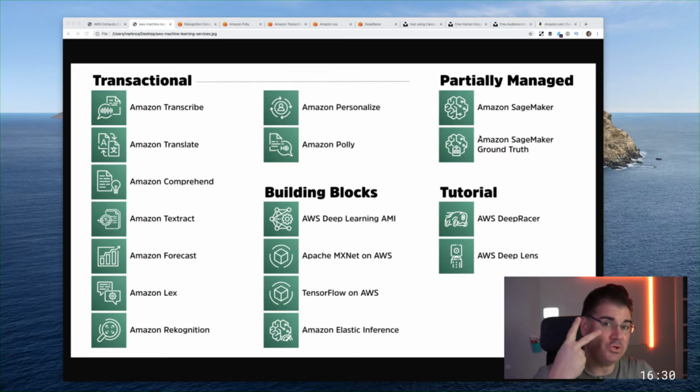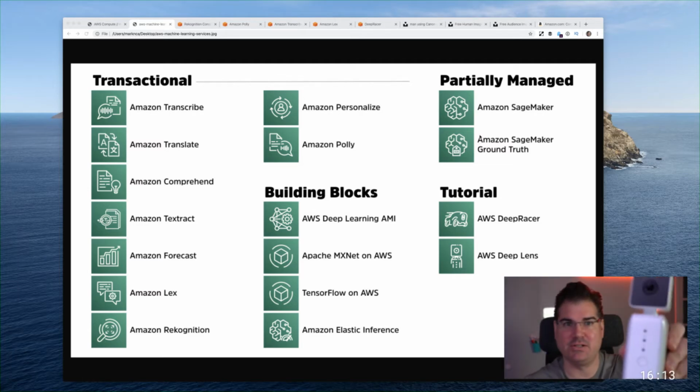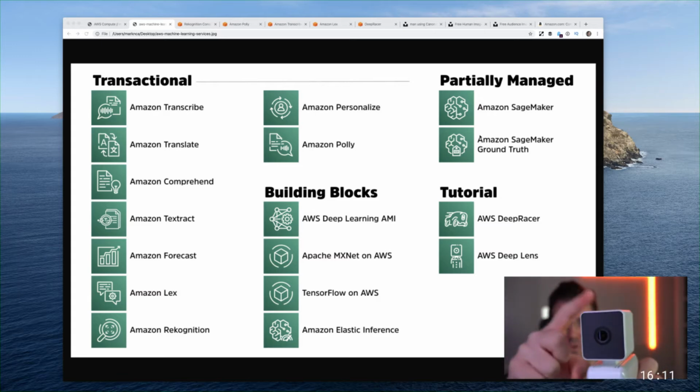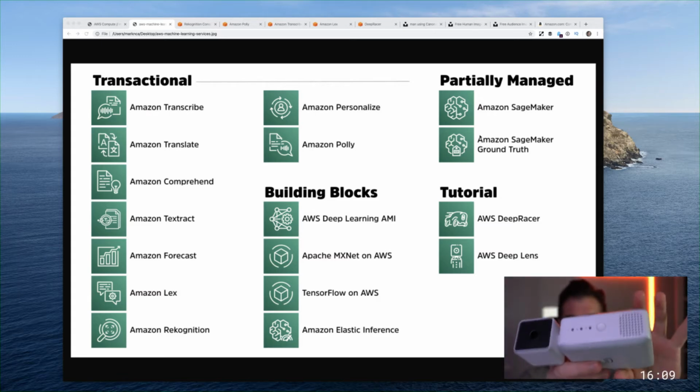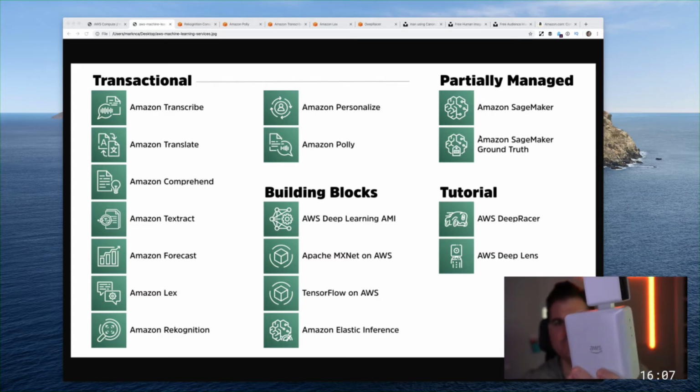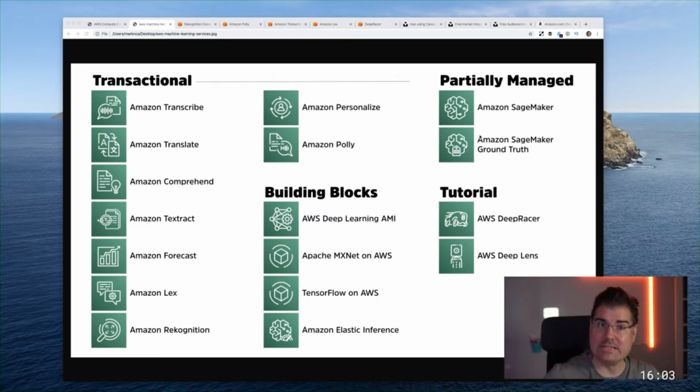And then finally, we have 2 tutorial services. Now, these are really, really clever services. AWS built these to teach you different machine learning techniques. And the way they did that was they attached it to hardware. So this is actually a DeepLens camera, so you can check that out. It's essentially a normal webcam with a little computer attached to it, right? So it's super clunky. But the interesting thing is that this actually runs a machine learning model on it.